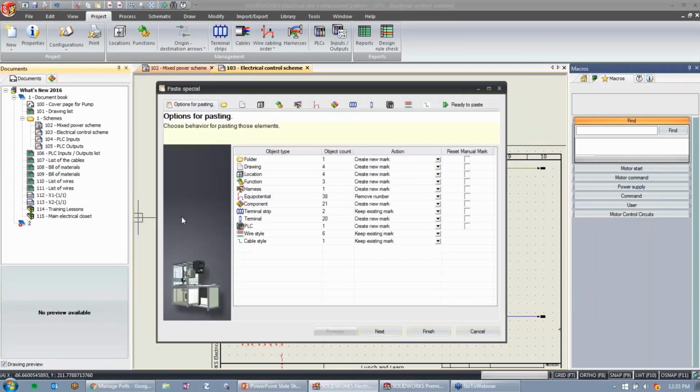Go ahead and double-click it, and it's going to launch my Paste Special dialog box. And we're used to seeing this for a macro. What we're not used to seeing is all our options up top. So depending on if I want to create a new mark or if I want to keep the existing mark, so maybe for my locations and functions, I'm working inside the same panel box or on the same, for this it's a piping system, so if I'm working the same spot externally, I can keep those marks the same. But for everything else, I really do want to create a new mark. So my PLC should be updated. My terminal strip should actually be updated. So we can do all this.